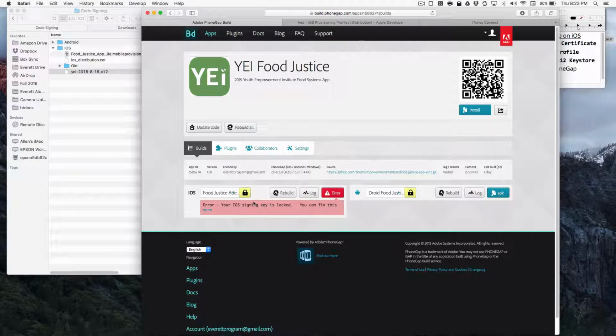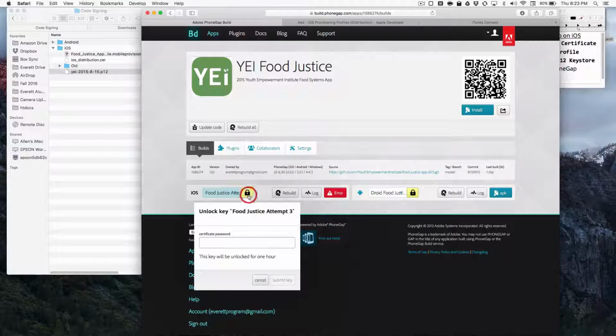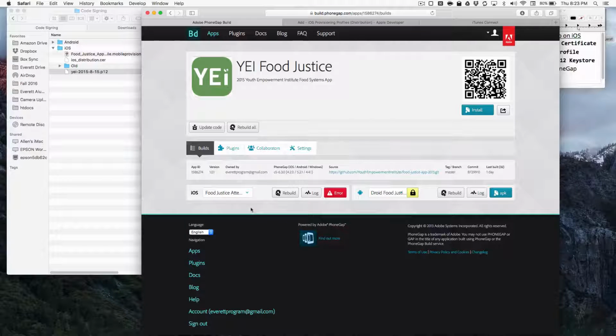It's going to give you an error saying that the signing key is locked. That has to do with that password that we just created. So I'm going to press this to unlock it and put in the certificate password. That's the password that we wrote down when we were creating the P12 key store. Submit key. Now what just happened right here is that the lock went away. This is kind of a dumb design idea that Phonegap utilizes.